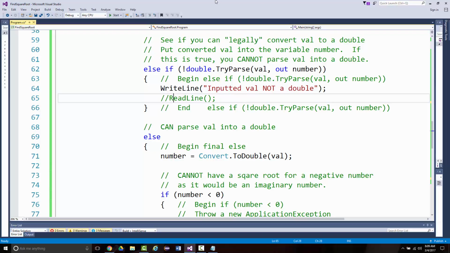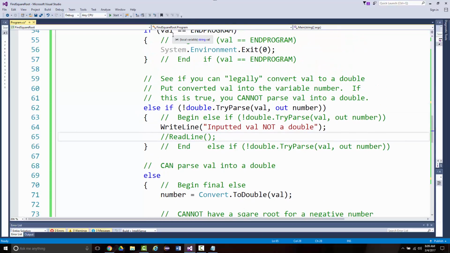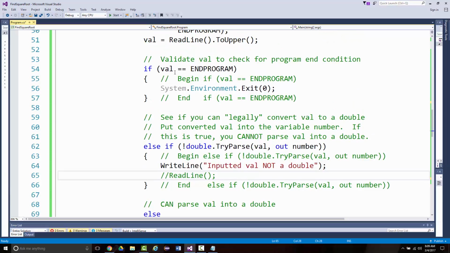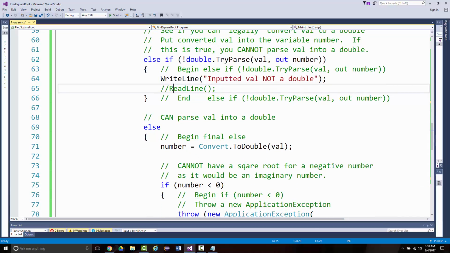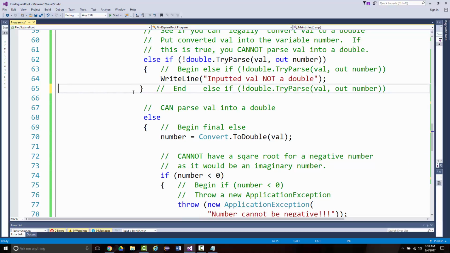All right, so the original if saw whether or not what we put in there was the word end. If we didn't, then we attempted to parse it, to take the value, whatever it is we put in there, and convert it into a double called number. If we could not do that, we wrote down a line, inputted val not a double, all right, and that was it. Since we're in that infinite loop, we'll run the loop again.